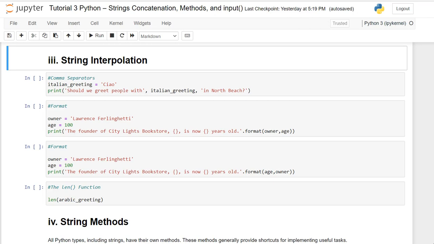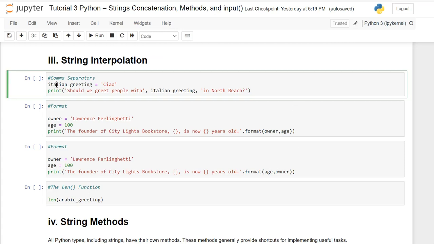So it's similar to the plus operator, except it adds spacing for you. Let me just show it with an example. Dear friends, see here, I'm just going to have an Italian greeting. So this is the exact string variable, and I want to insert it in between here.